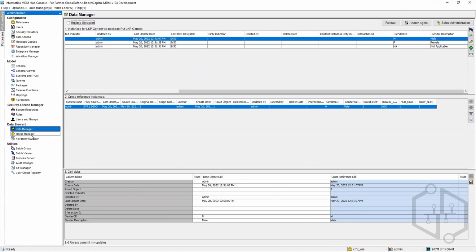Hierarchy Manager will manipulate hierarchy. If we have any data over there, we can go ahead and create the data, but for that also we need queries and packages to be added.